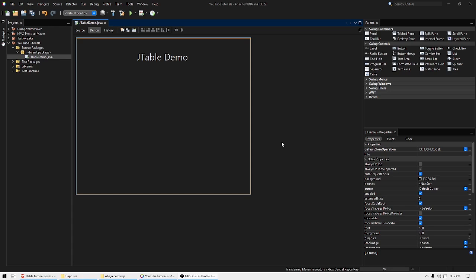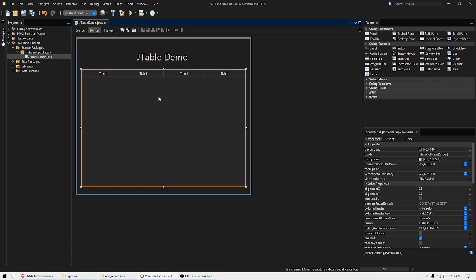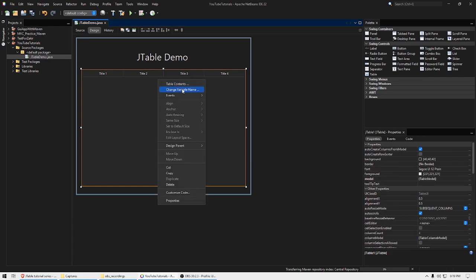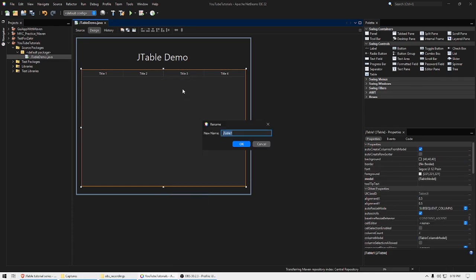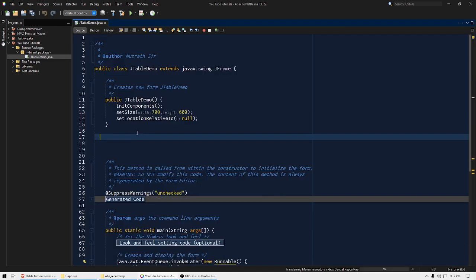Okay, let's get started. First, let's add the table from the palette. Table, adjust the size, then right click and set the variable name. I set this one as table. I switch to the code window by clicking on source. I create a function or a method to configure the table.